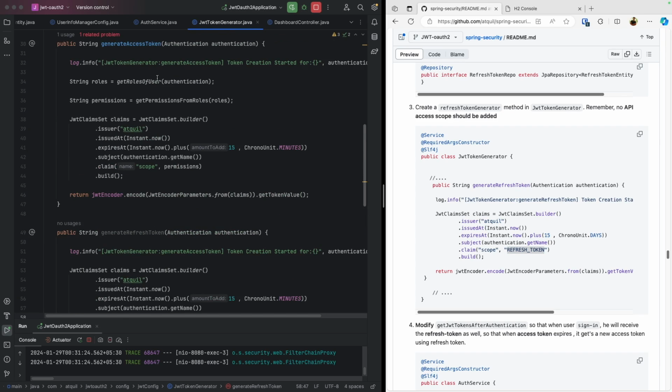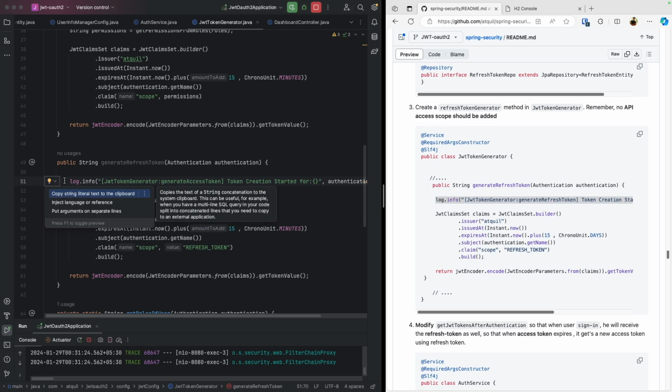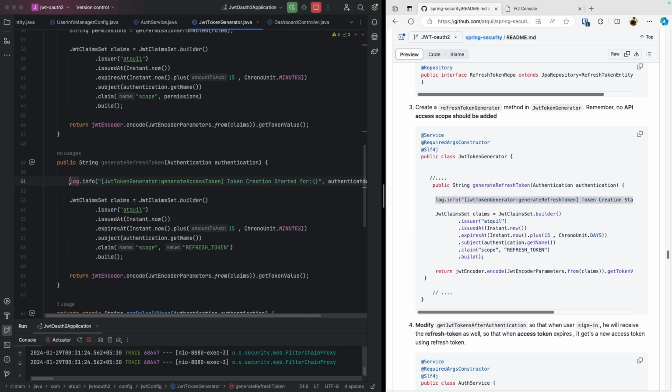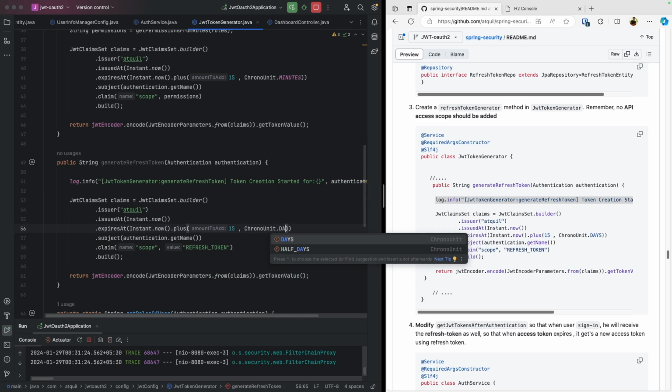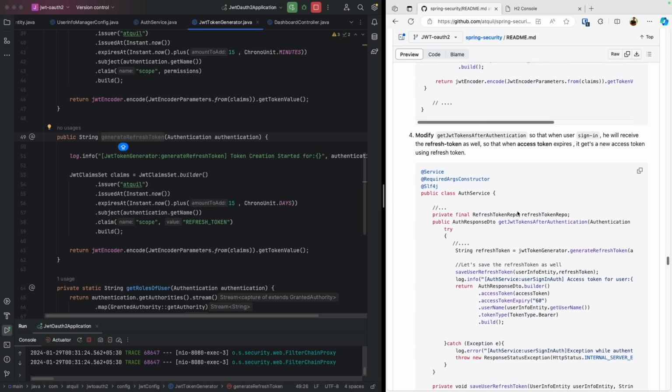And why I deleted these roles and permissions, so that using this refresh token you should not be able to access any sort of data APIs, right? So let me copy this log as well, and let me convert it to 15 days instead of minutes, so that within these 15 days this token will be active. Scope is fine, encoder, so generate refresh token, it is all fine.